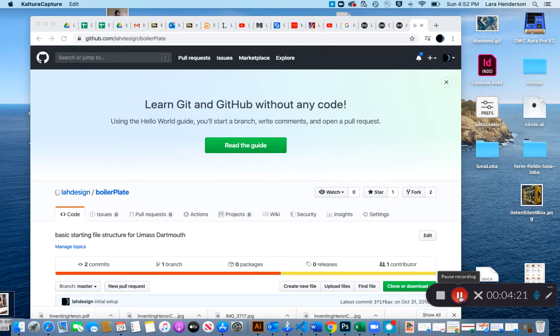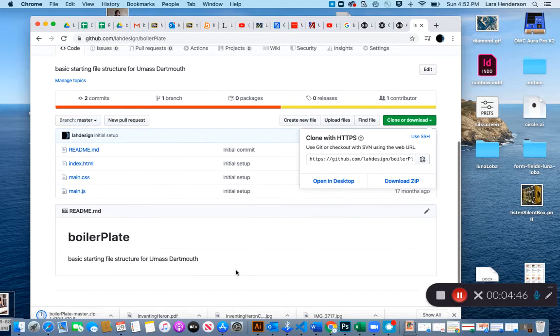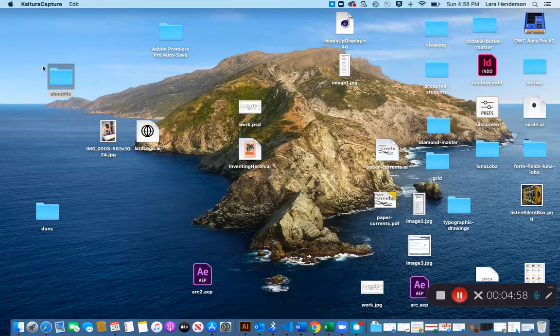Now that we have our high fidelity mockup and our divs figured out, we're ready to start coding. So what you want to do is get a blank document. Again, you can find that at github.com/lahdesign/boilerplate. You can clone or download zip, and that will put this blank document on your computer. Next, unzip that folder, bring it into VS Code, and open up your blank document.